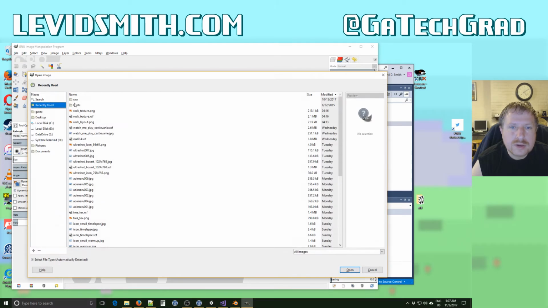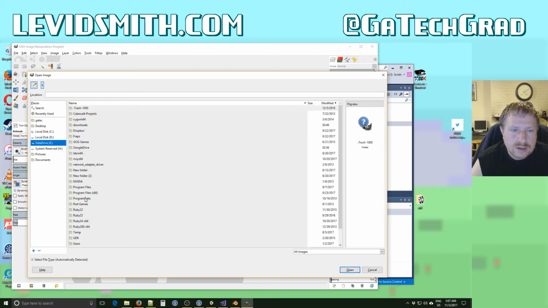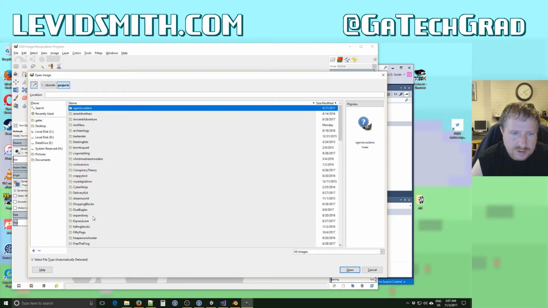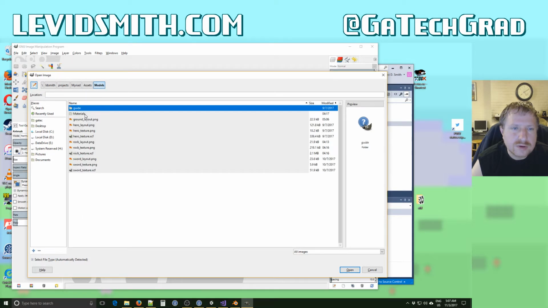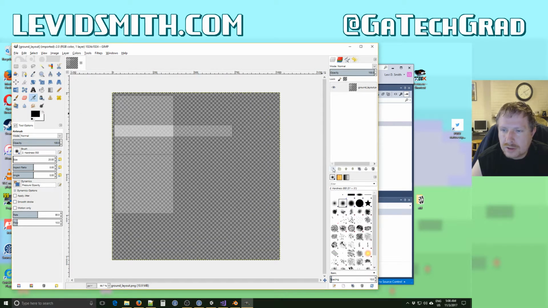File, open, projects, myriad, assets, models, ground layout, new layer, okay, move it down.